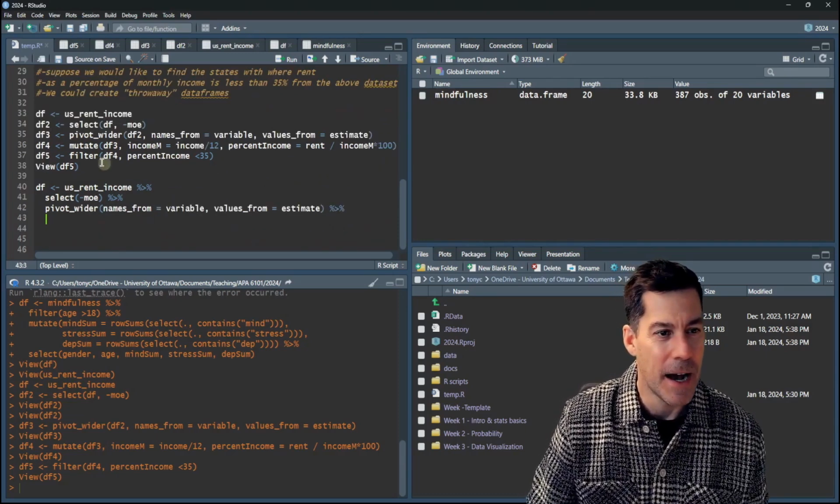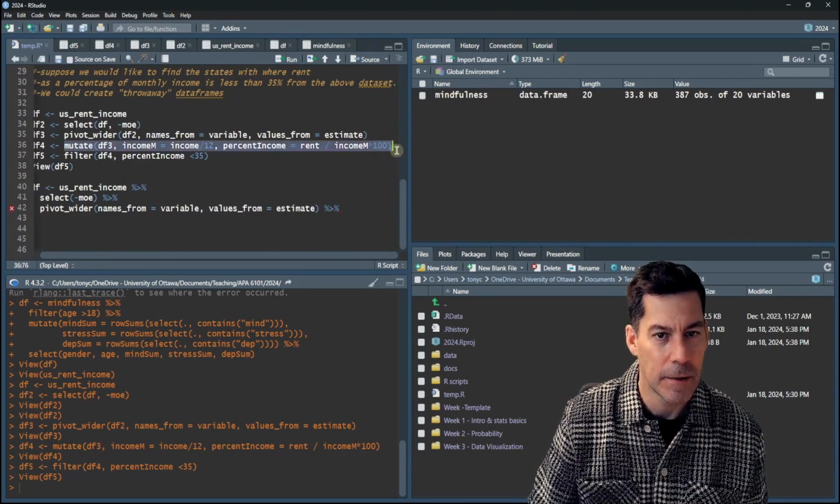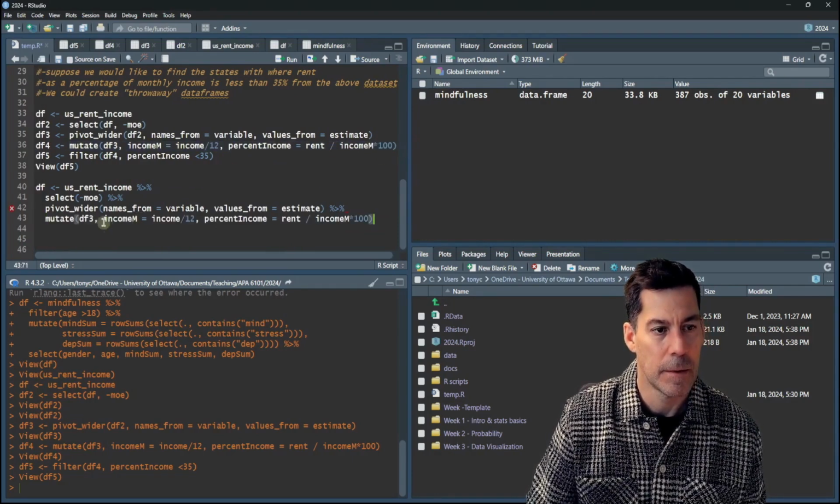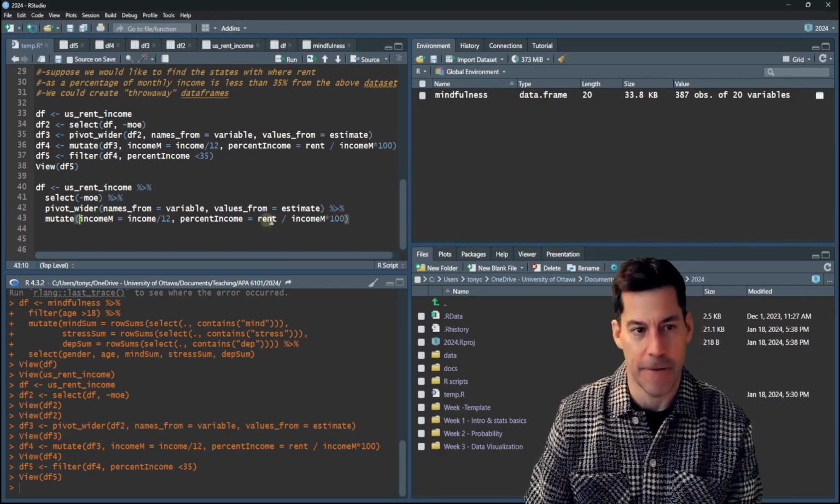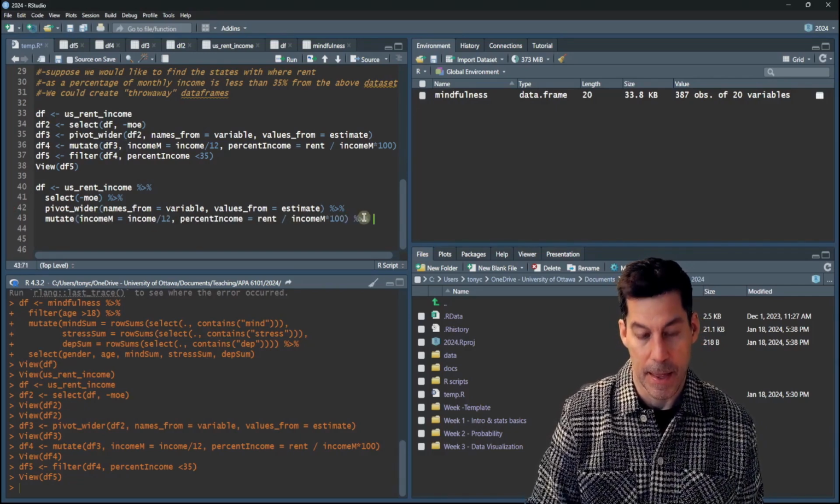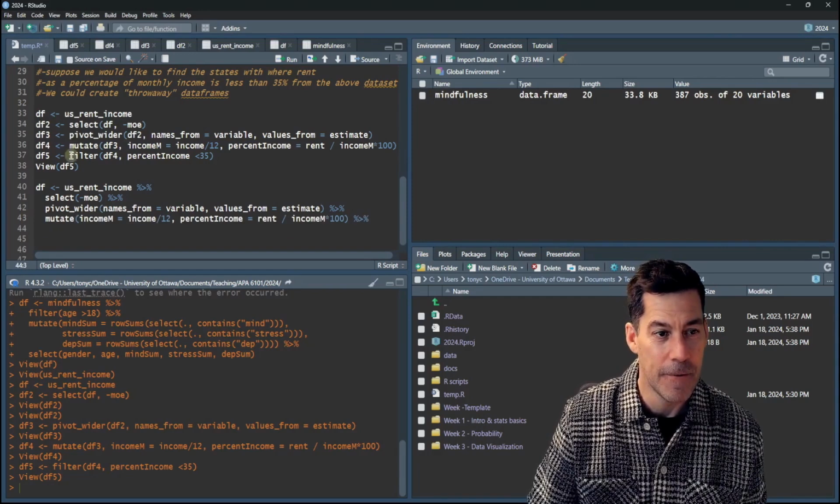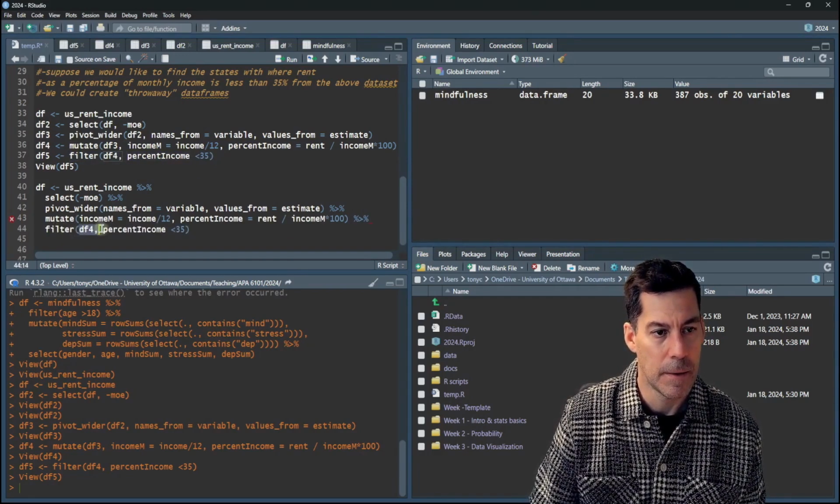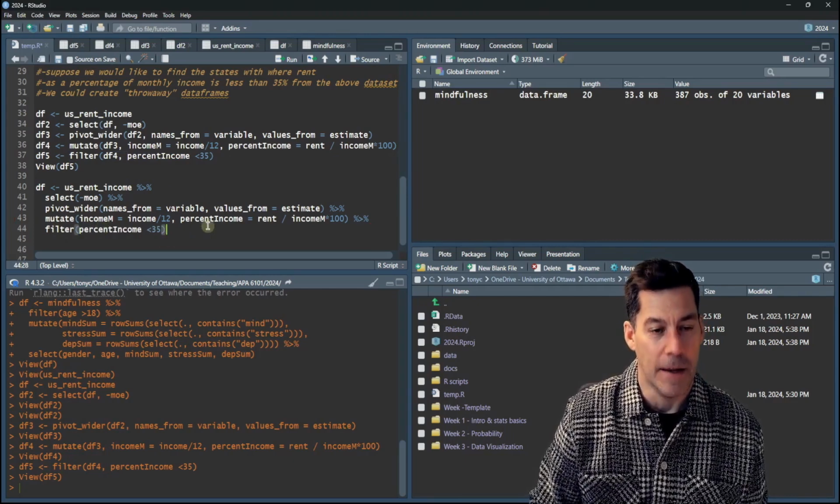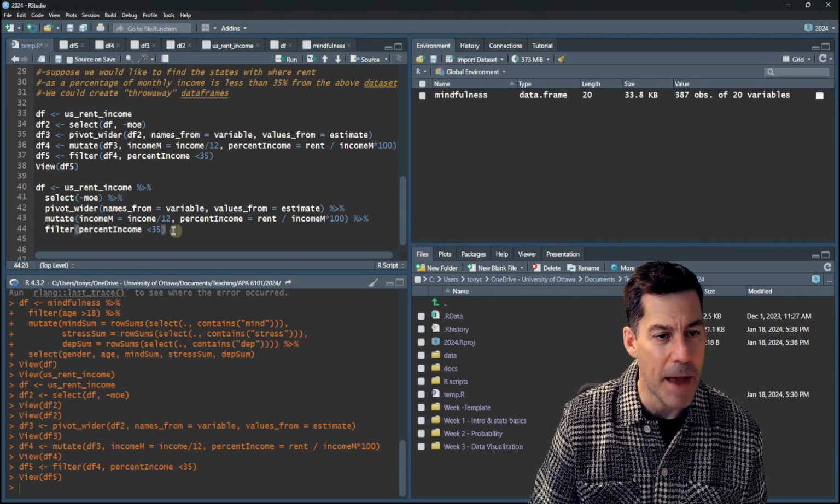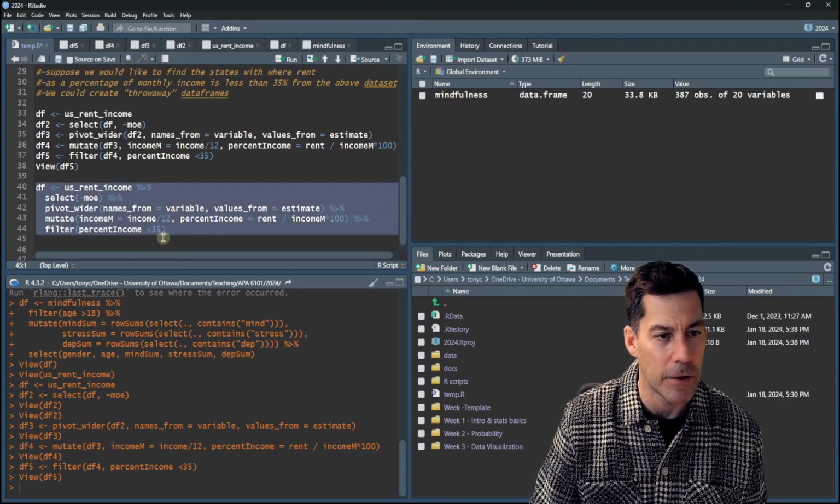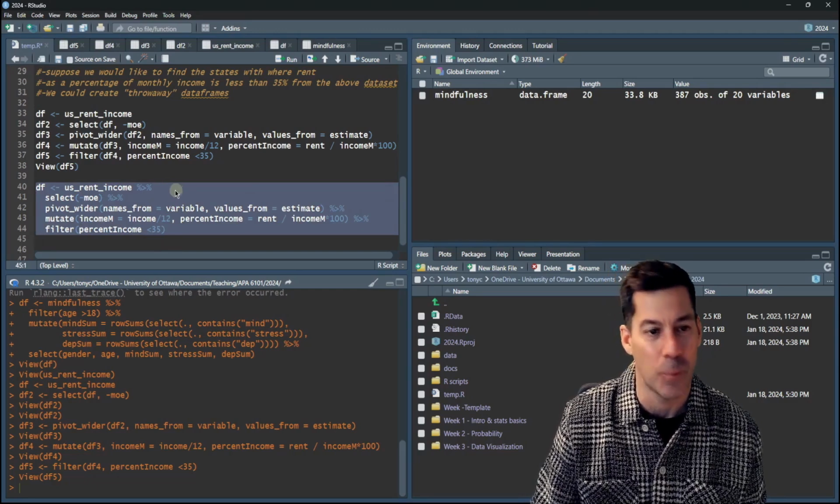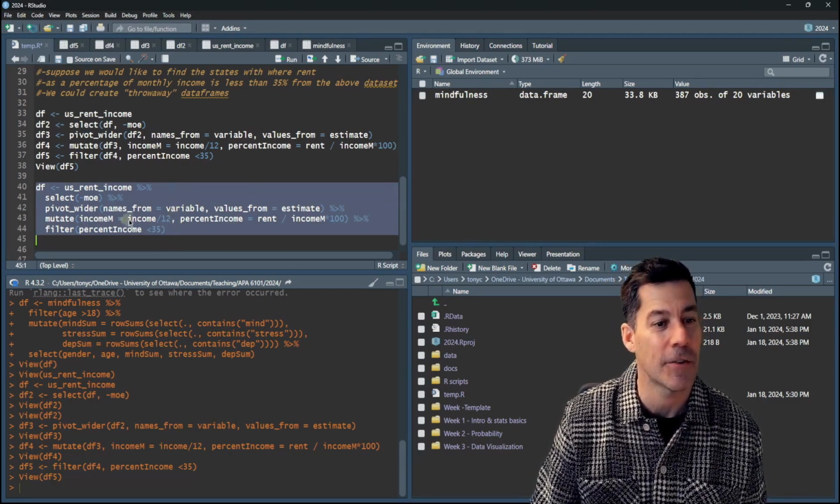And then I'm going to mutate. Don't need the data frame. And then filter. Don't need the data frame. Okay, so if I run this whole command, now note, this is just one command. I could have put that all on one line as well if I wanted, but it makes it easier to read just by splitting it over separate lines.